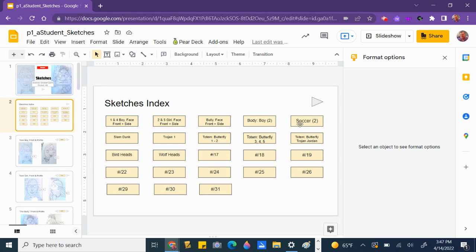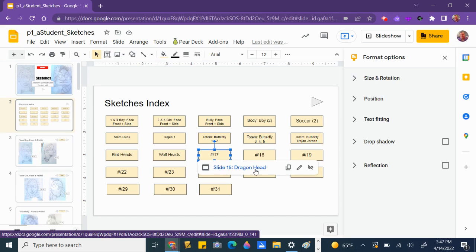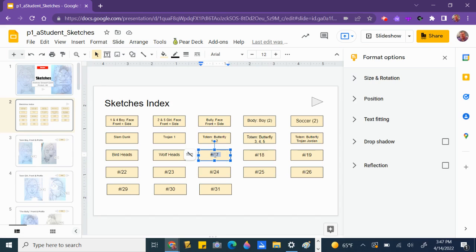All of these already have links, and notice how they're labeled. So I'm going to select number 17 because I think that's the current slide. And when you click on it, it tells you right here that it's already linked to slide 15. And you know that it's the right slide because you labeled it Dragon Head. So I'm going to double click on this text in here and change this to Dragon Head.